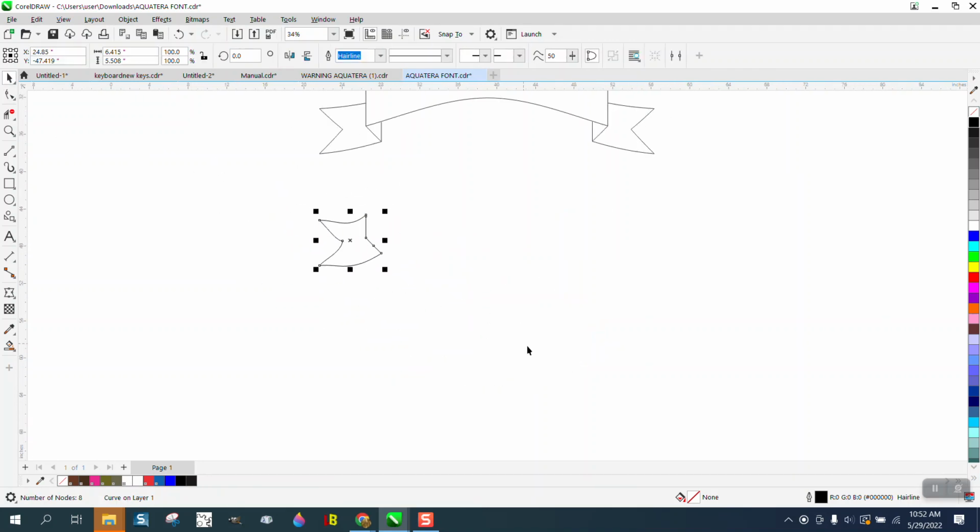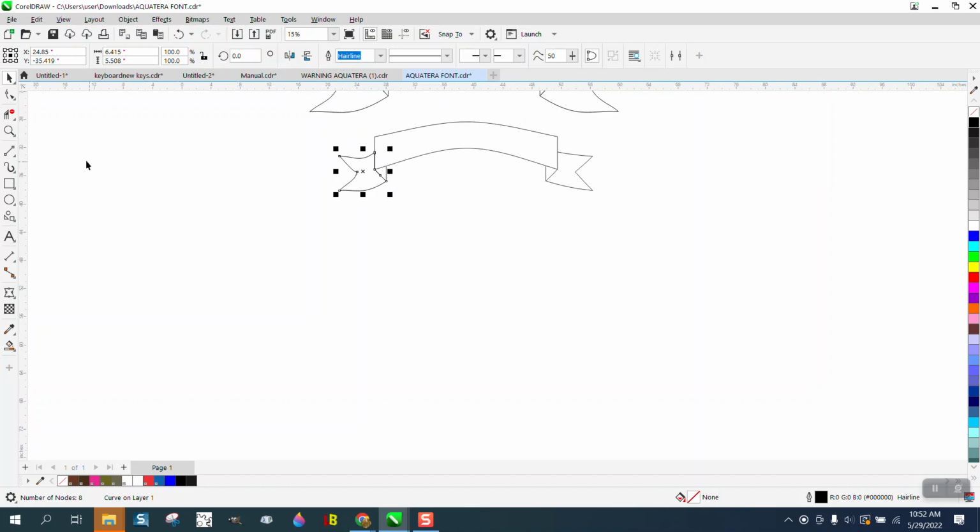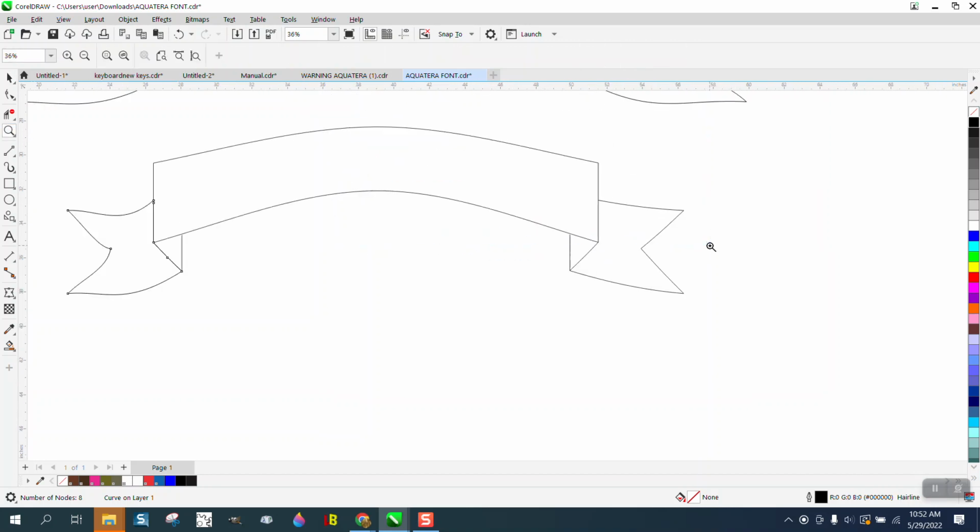Once you get it the way you like, take your virtual segment delete key and delete that one. And then just nudge that one up. And you've got a totally different look. Now, if you like that and you want it exact, it still needs a little bit of work.